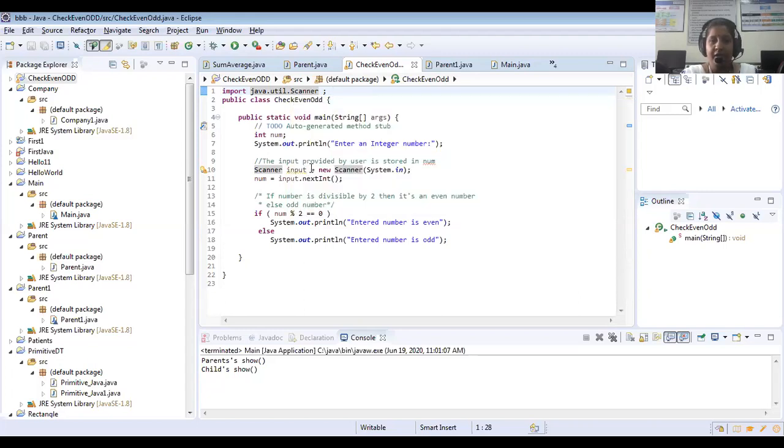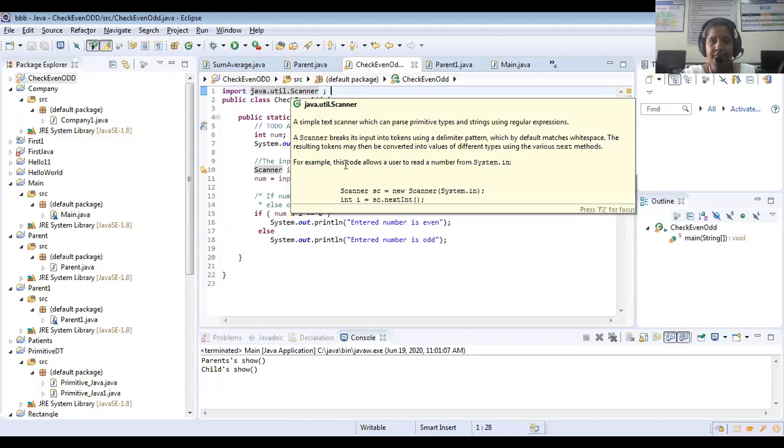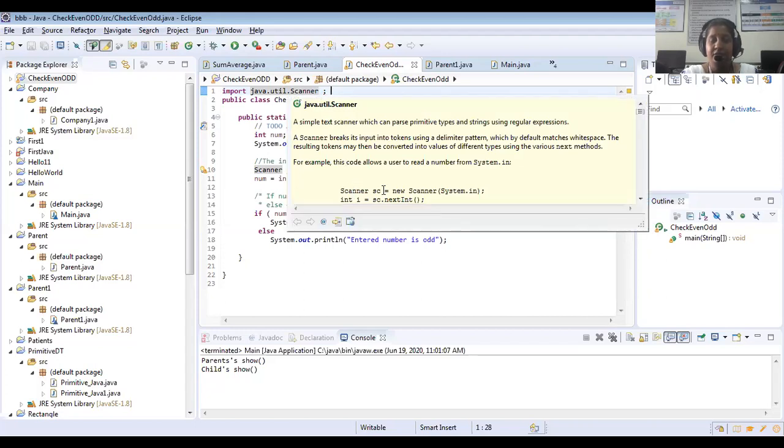For example, here they have given: Scanner is a class. We have already discussed that if you have a class and you create an object, it will become an object of that class. So Scanner sc: sc is an object for the Scanner class. Now new Scanner(System.in), because you are going to take the input from the keyboard. So System.in, int i equal to sc.nextInt(). Whatever values you give, like 4, 5, 6, nextInt will take them.